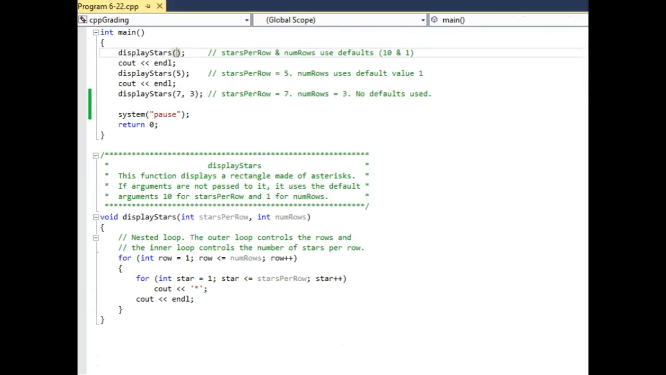And all you have here is a nested loop that'll display, for each row, however many stars you want to see. So with the default values, it'll print out 10 stars on one row.